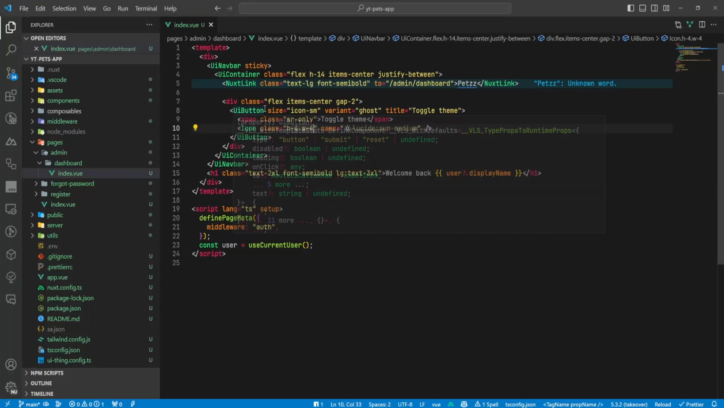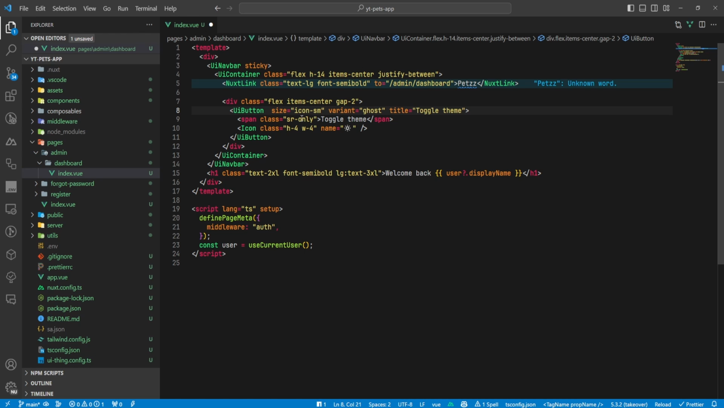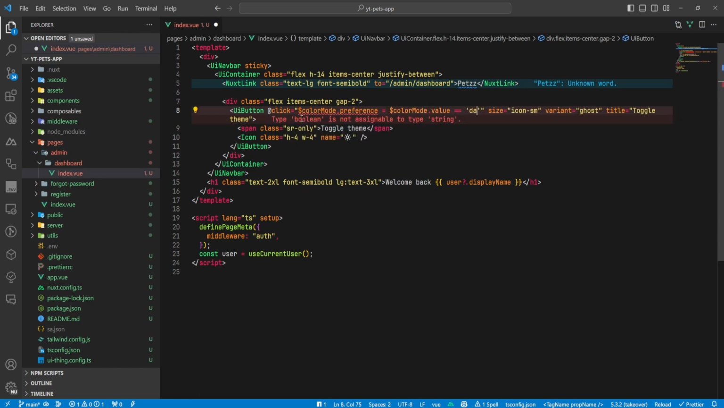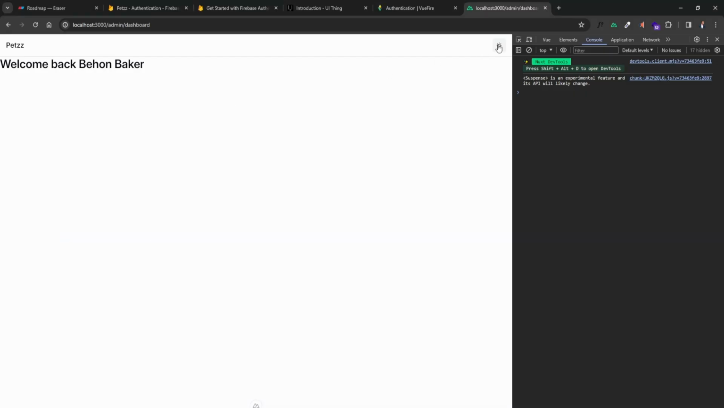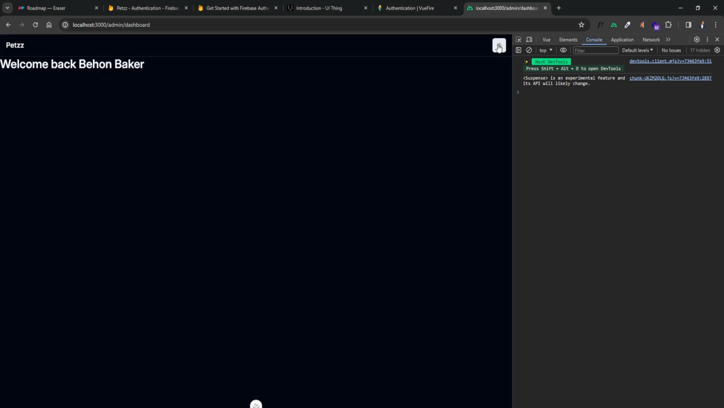How do we do that? I'm going to actually add an inline function to take care of that functionality, an inline click function, right? So I'm going to say add click. I'm going to say $colorMode.preference is going to be equal to, and we're going to check if colorMode.value is dark. And if it is, we want to set the preference to light. If not, we want to switch it back to dark. So once we save this and come back, we should be able to click, and now we're able to switch between light and dark mode.